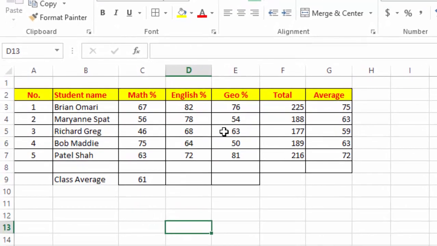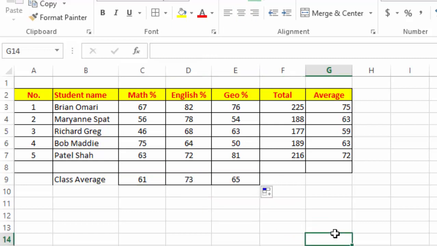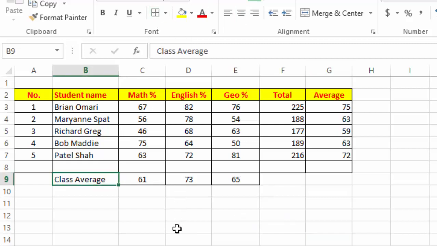Now I will not repeat the same for these 2 columns. I will just pick my answer and point to the black dot at the corner. We call it the formula handle, and drag across like this. And now I have my average calculated for the class. So class average is simply the performance in every subject in the class across all students. And you can see the average class performance for English was higher than the one for geography and mathematics.